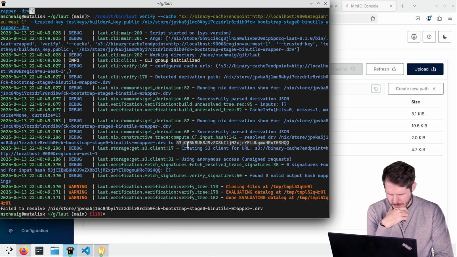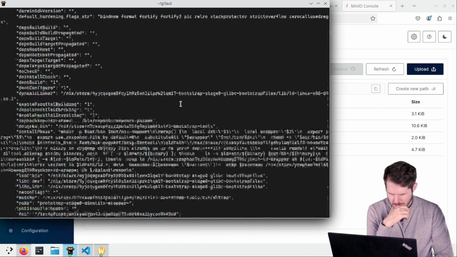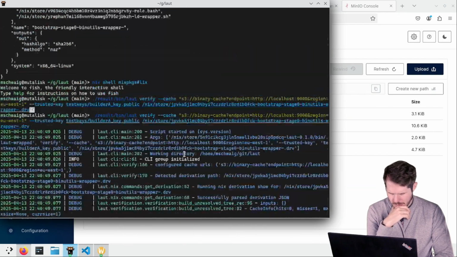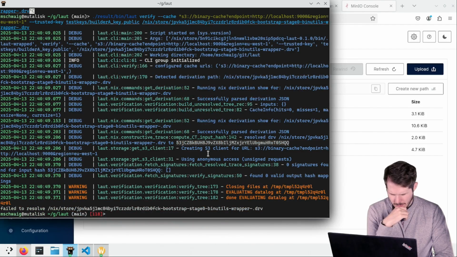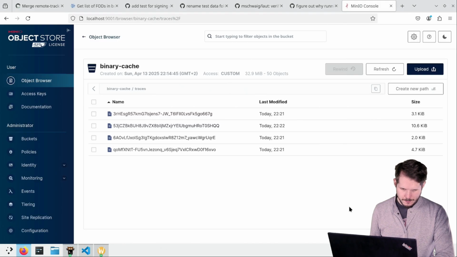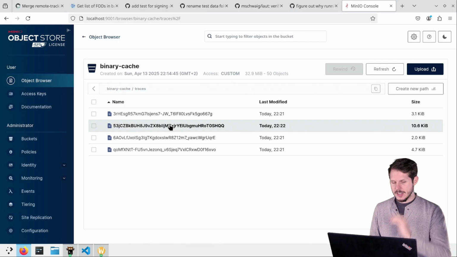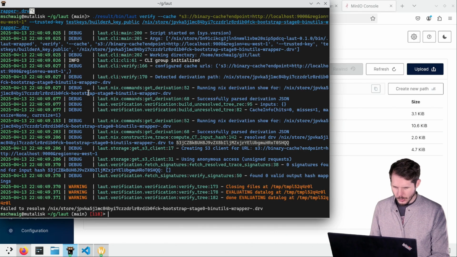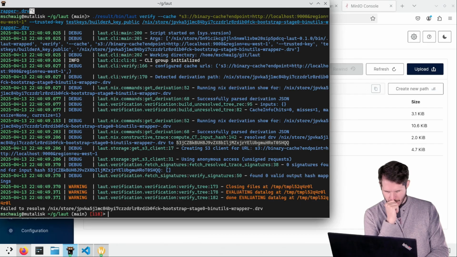Yeah, we end up with a different hash. So I think the answer is yes. Because beforehand we had this free UG thing, and now we have 53J, whatever. And this is something that's actually in the cache. So yay, this should work. But it doesn't.